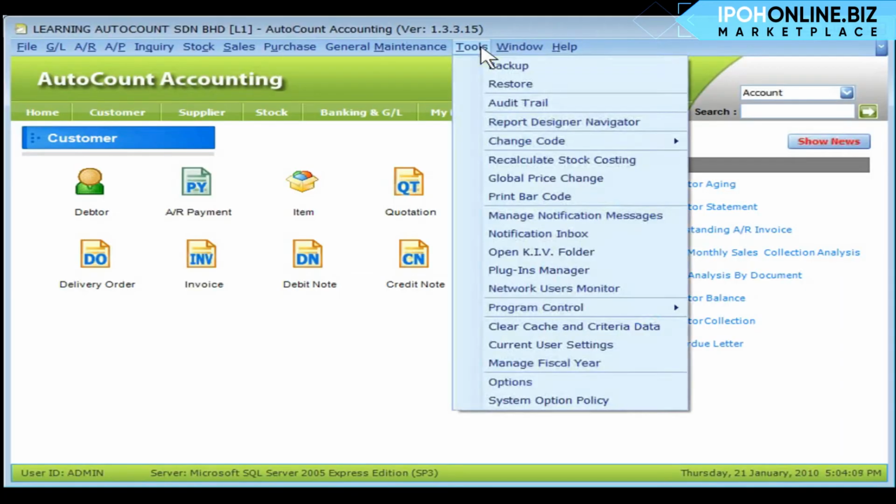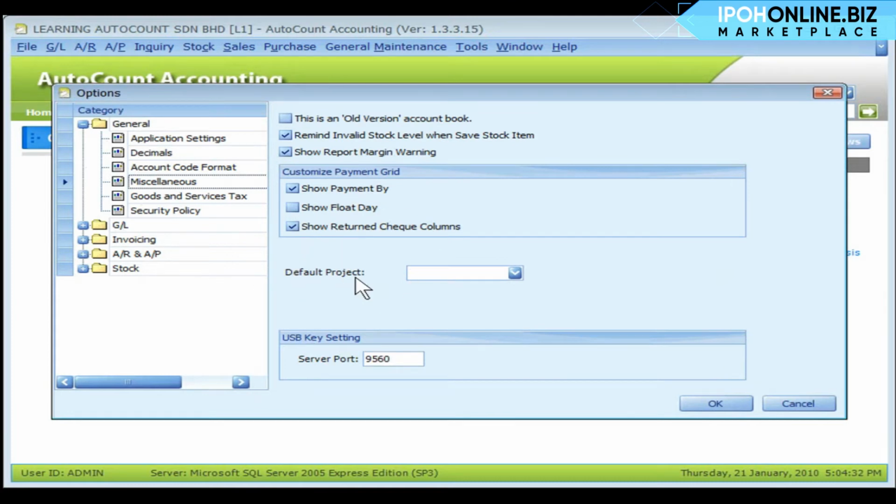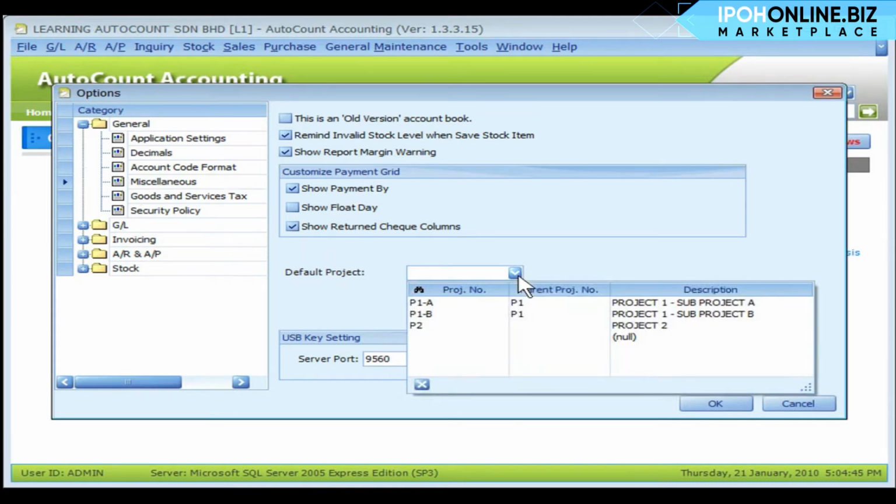Go to Tools, Options, General, Miscellaneous, Default Project. Click on the drop-down button to select a default project for this account book. You'll notice that only those projects that have no sub-project are listed for selection, because a project that carries a sub-project is a parent project, and the parent project must not have any transaction entries. Now means not belonging to any project.